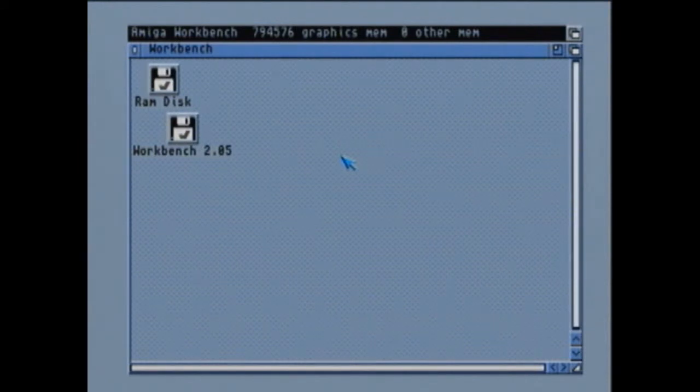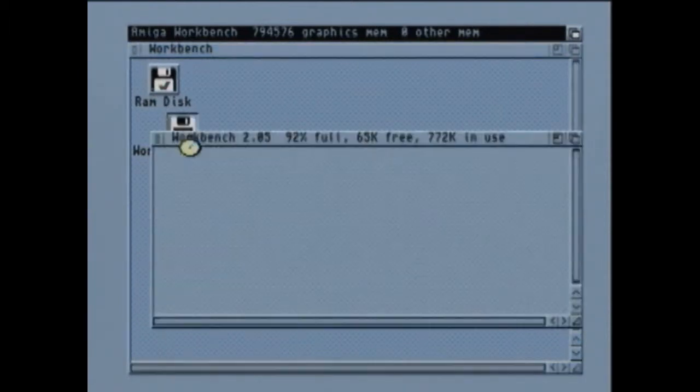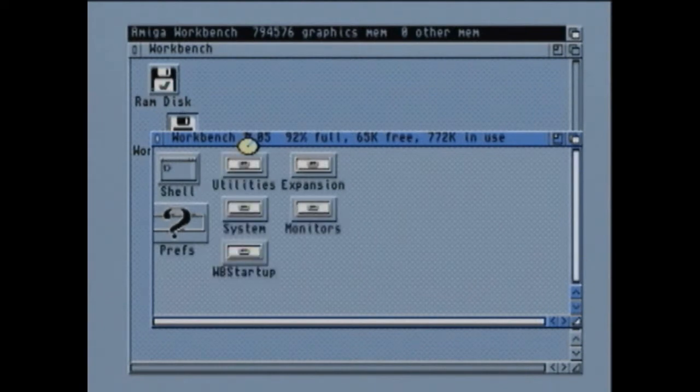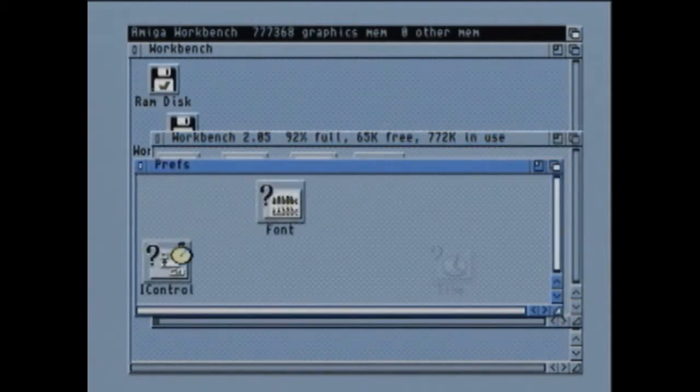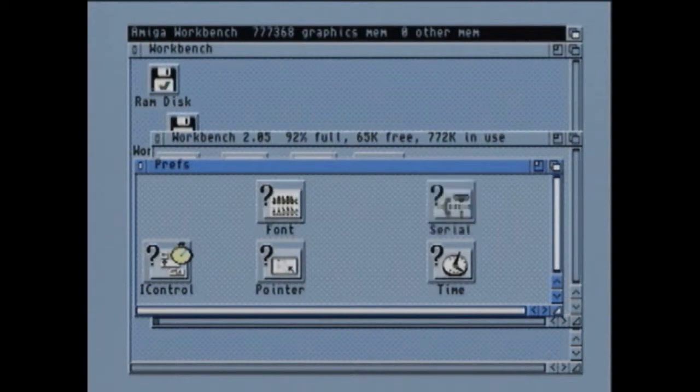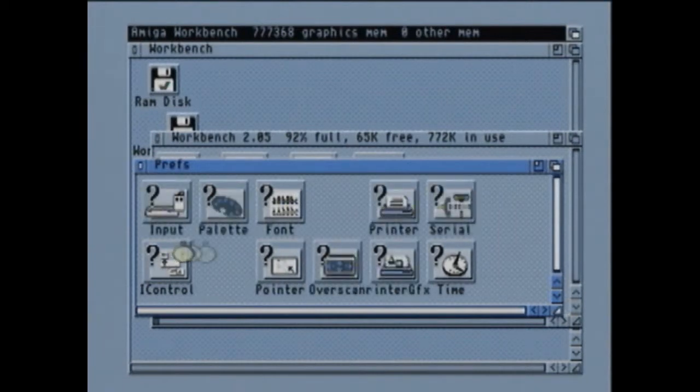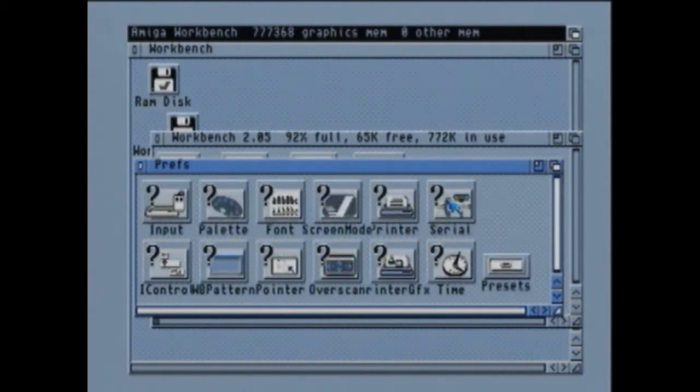Now you want to come over to the Amiga and you want to boot into Workbench 2.05. From here we need to make sure the settings on the Amiga end are correct. So we're going to Preferences. Then we go into Serial.